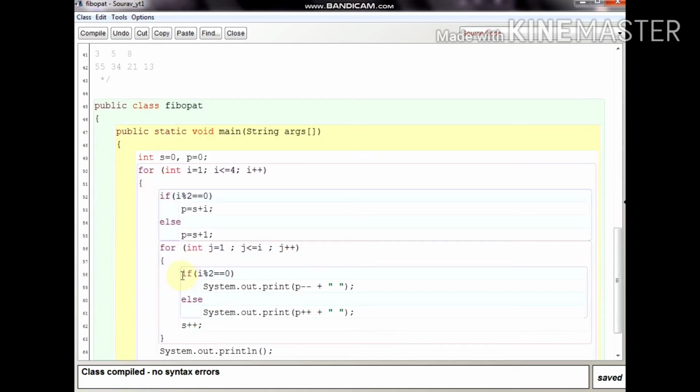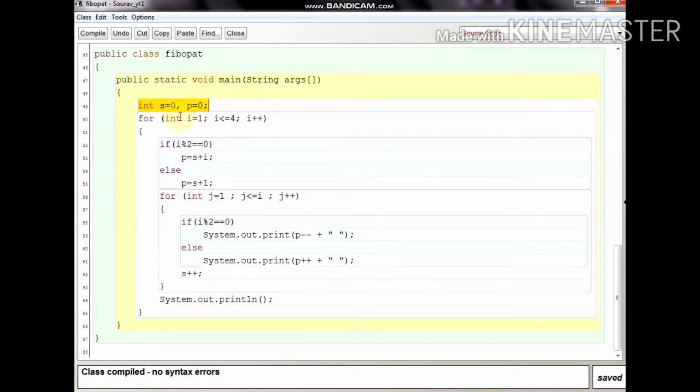So in that section what I did, I used 2 integer variables, s equals 0, p equals 0, and here I use I mod 2, that is for the second line and 4th line, and the else part is for the 1st and 3rd line. Okay, so whenever the 1st and 3rd line are executed, the p value increases with s plus 1, and whenever the 2nd and 4th line are executed, p is initialized with s plus the I position.